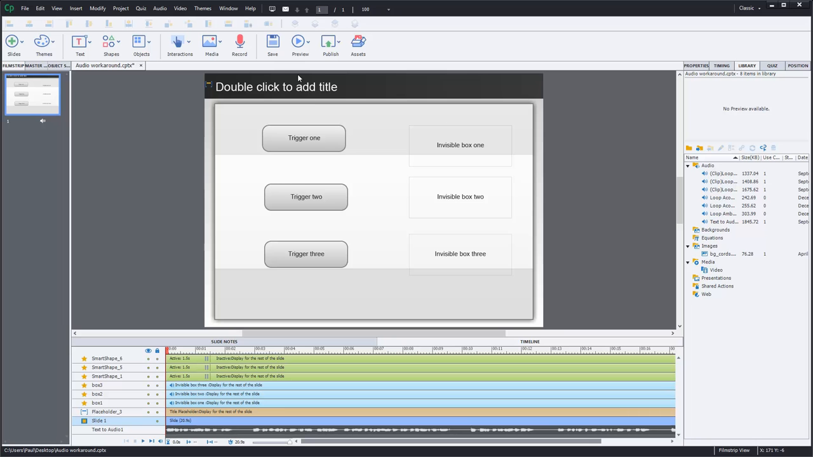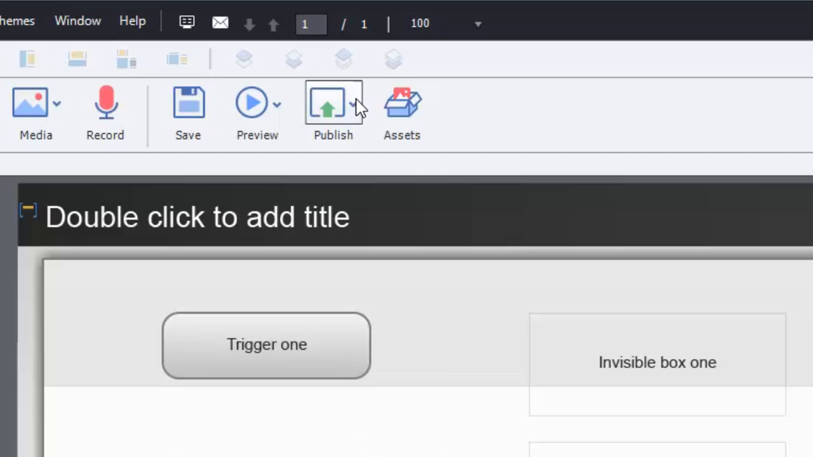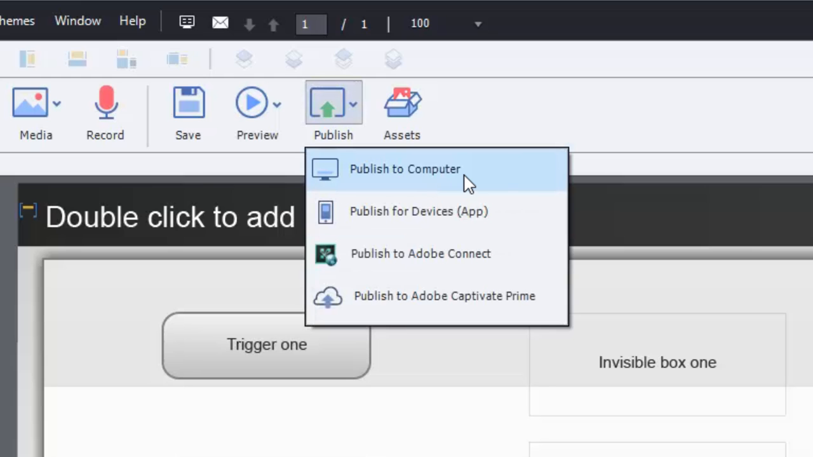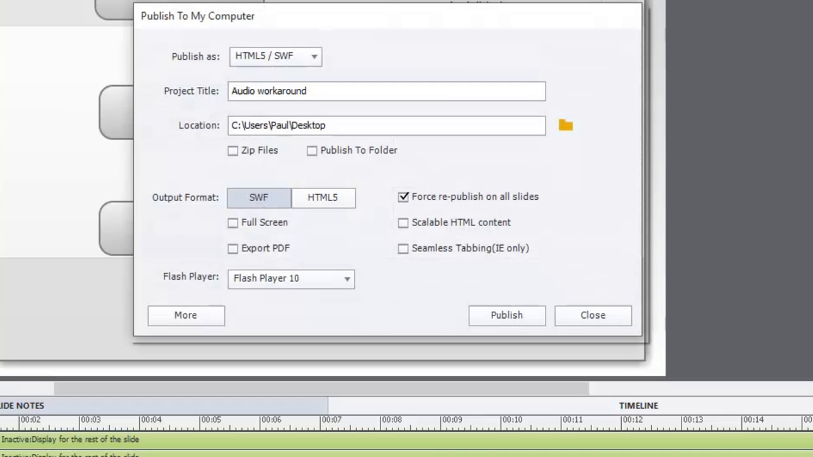It's pretty straightforward. You're going to click the Publish drop-down icon here and select Publish to Computer. You might think Publish for Devices, but that's really for mobile devices like Android and iOS stuff. But let's go to Publish to Computer, and you'll see whatever the last default publishing settings you probably used for this particular course. In this case, most people nowadays are using HTML5, SWF, which is a combination of Flash and a little bit more modern HTML work.